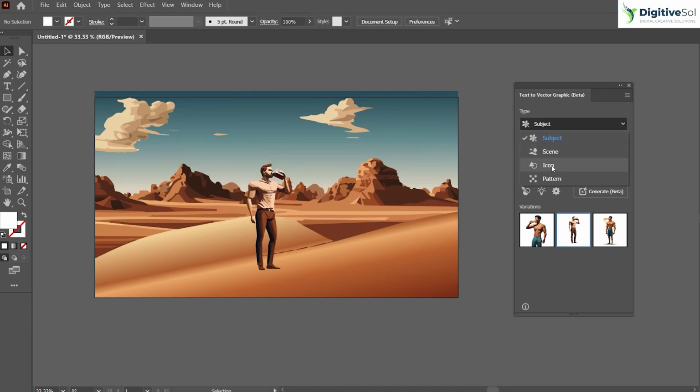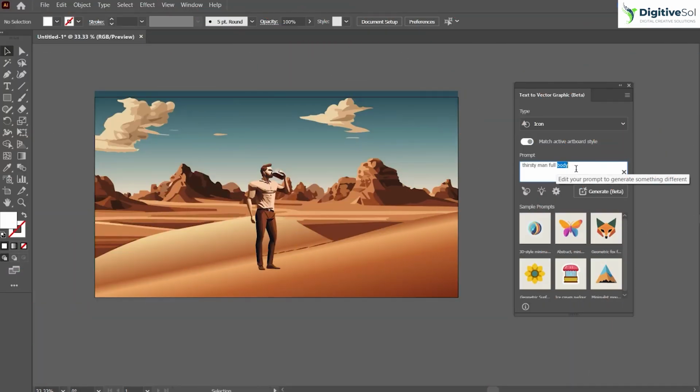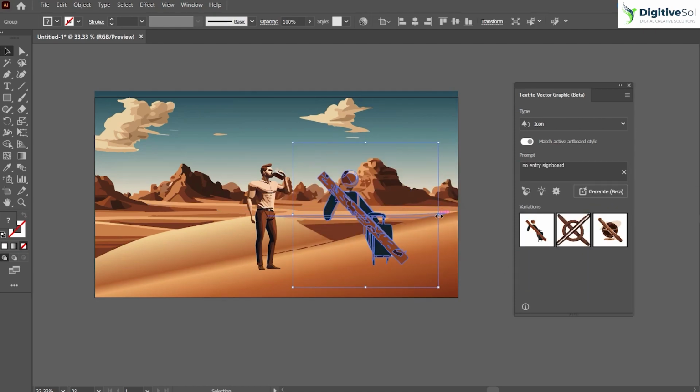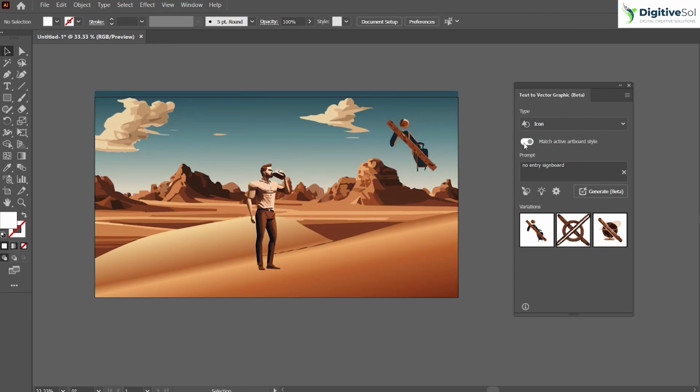We can create an icon as well. Let's suppose for an icon, just type no entry signboard, and let's see what it generates. We can see that it has again taken the artboard style because this option was enabled, and it has given us a few options for the no entry sign that we can place anywhere. Of course it is not looking good in the illustration, but this tutorial basically wants to give information about how we can use this feature. So we can create a scene, a subject, an icon, and a pattern.